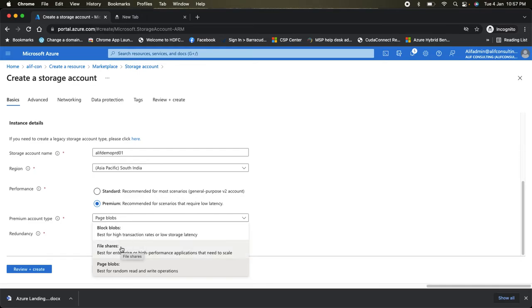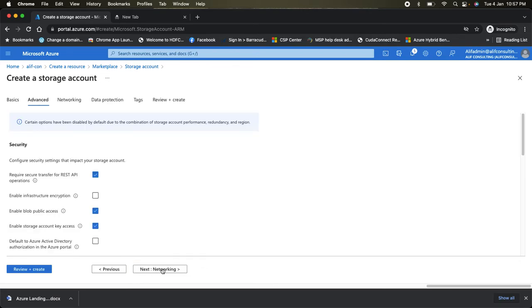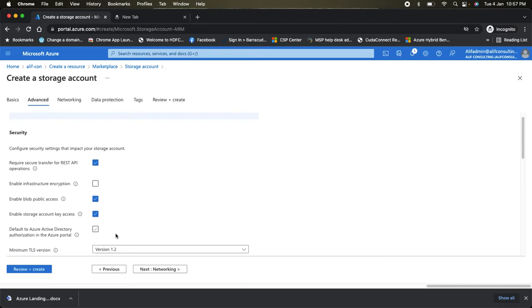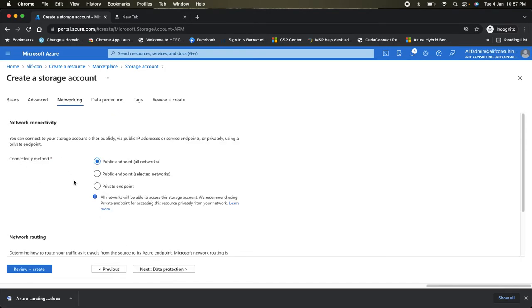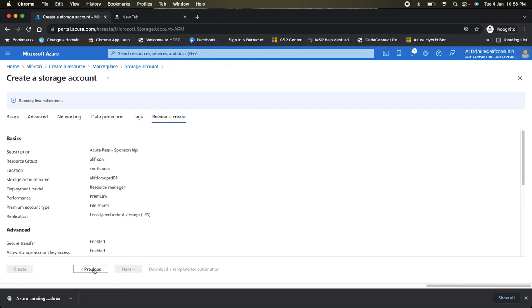So what I'm going to do is go with the file share, and if you see, it only has LRS redundancy. That's an important thing with the premium storage account. We only have the option of LRS. We don't have other options like GRS, ZRS or RA-GRS. Now click on next. All of these are the security features, so I'm keeping them as they are, and the connectivity I'm also keeping the same.